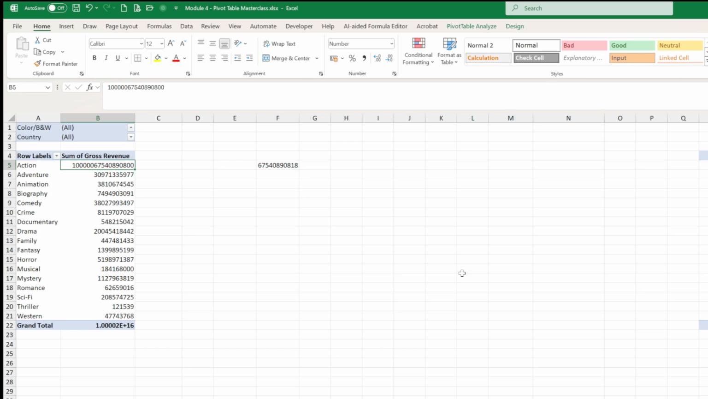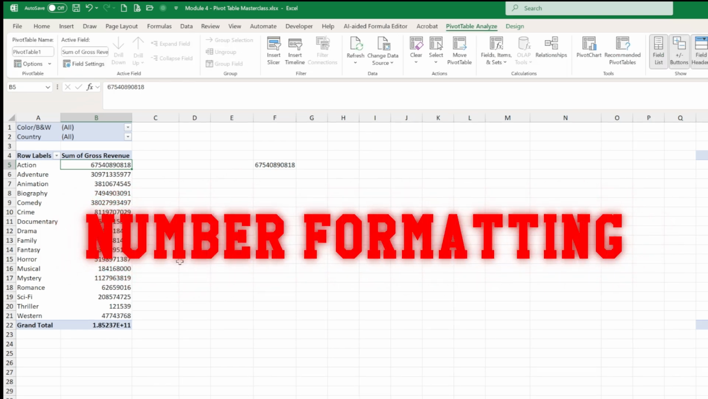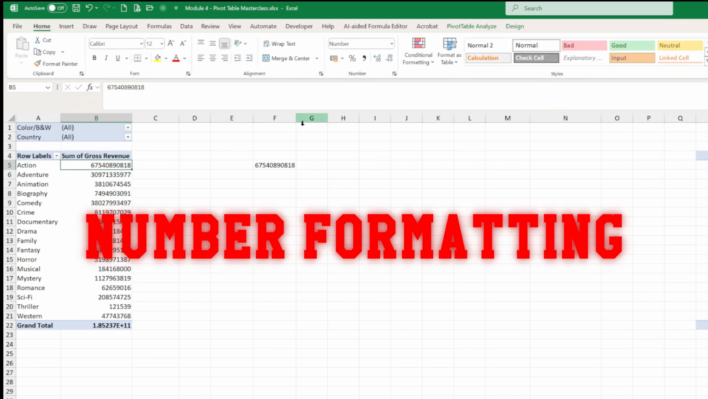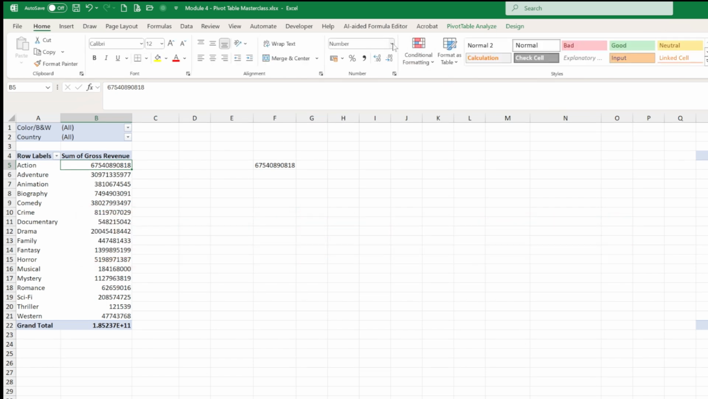So every time you change anything in the source data, you only need to do refresh. Next, we are going to learn about number formatting. Here, this is General, it's not number format, it is general. If you want to change into number format, then you can go here and click currency formatting. Then it will apply only for that cell.